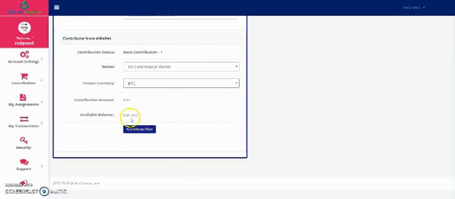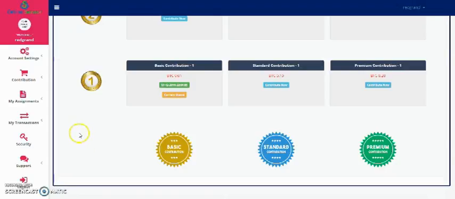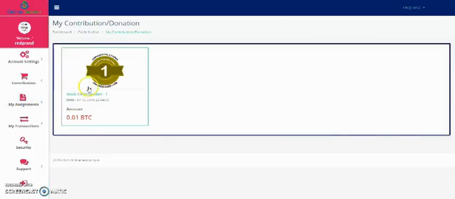See here, the 0.01 matches my available balance, and we'll go ahead and click on Contribute Now. There we go. And it'll display a success message here, you can see at the top. You can also verify the contribution details from the Contributions menu here, and then the Your Contributions option. And it shows right there.